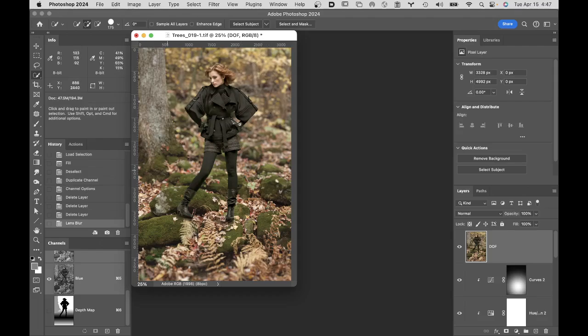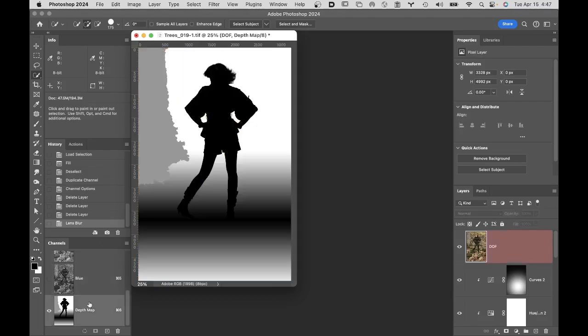Now, if you're not happy with this, you can always go back into your depth of field map and modify it. You could paint on this. You could say, oh, it's too soft in the front. So you could just take a brush. If black is your foreground color, I'm going to click on the depth map to work on it. Hit the B key to get a brush. Make it a larger brush. Much larger brush.